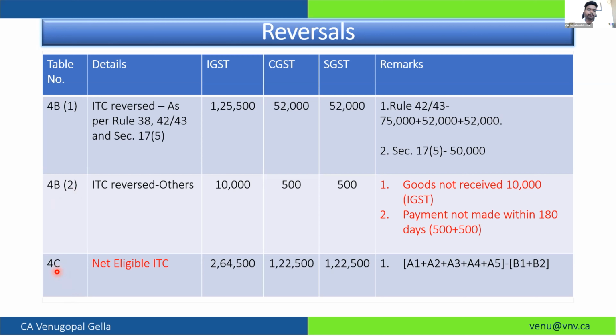This is the 4C. Gross ITC as reduced by the permanent and temporary reversal is my net ITC. If we see import of goods, import of services, ITC on RCM, ITC from ISD, and 4A5 is all other ITC, which is reduced by permanent and temporary reversal. That is my net ITC, which will get credited to my electronic credit ledger.